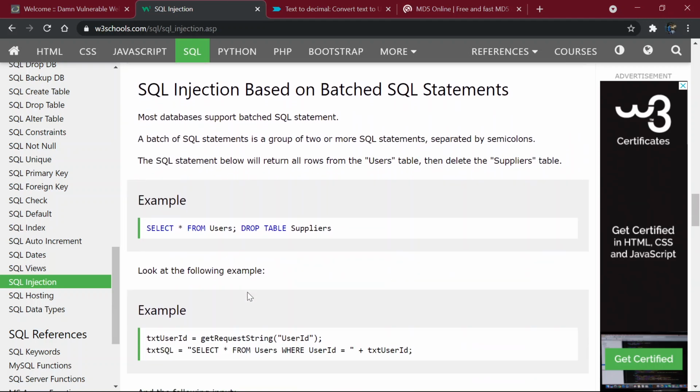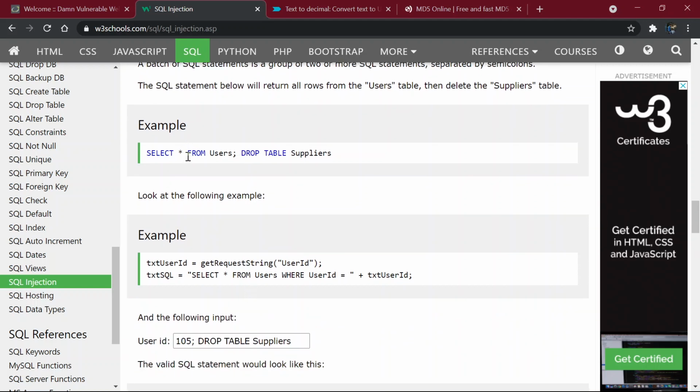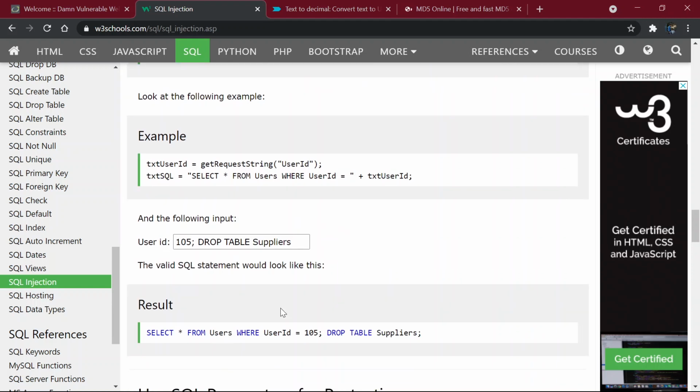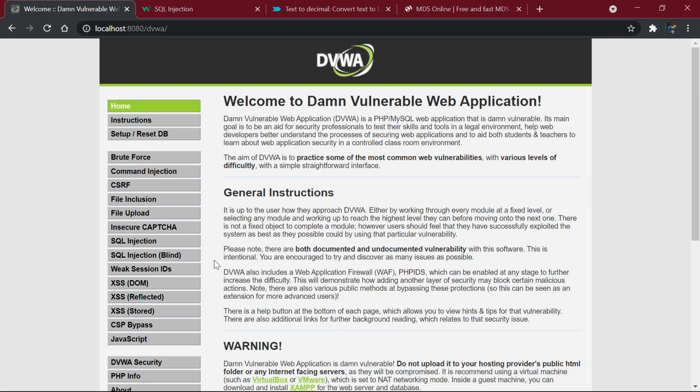SQL injection can be used to do far more things as well. For example, if at the back end you're executing some query like select star from users, and the user uses the input field to add a query like drop table suppliers, that would drop the entire table of suppliers and erase all your data as well. Now let's go to DVWA and see some of it practically.